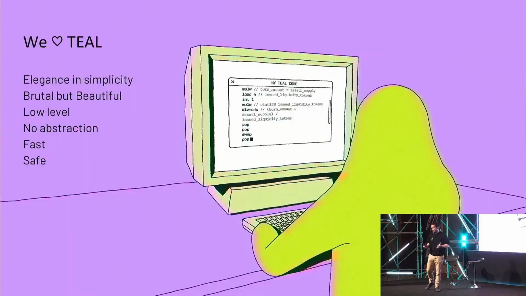I didn't always think this way. I thought that Algorand had fantastic tools. I loved the language of TEAL. We at Tinyman loved it. We loved TEAL in the same way that we loved Algorand itself. We loved the elegance of it, the simplicity of it. It's brutal, but it's kind of beautiful in the same way. It's very low level, but there are no abstractions that get in the way of writing programs. It's very easy to understand what's going on. You're programming directly for the AVM, and that's very, very powerful. And obviously, it's very fast. The AVM is extremely optimized, and it felt pretty safe for working in.